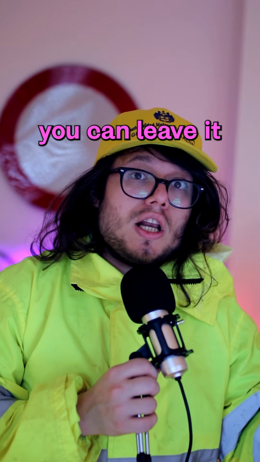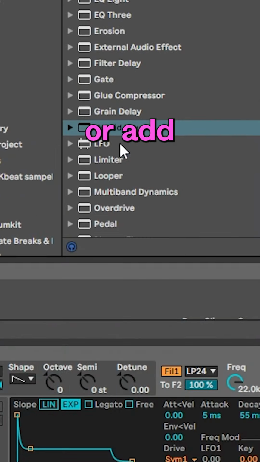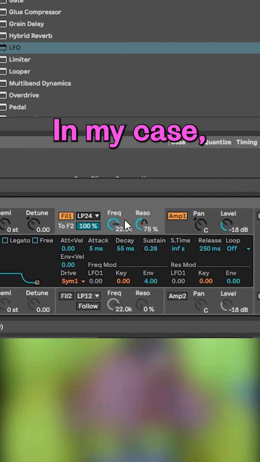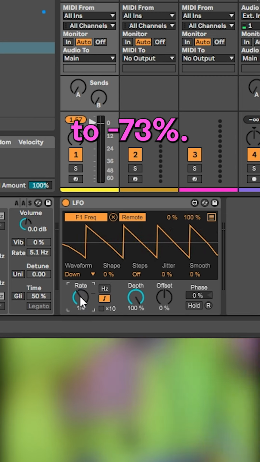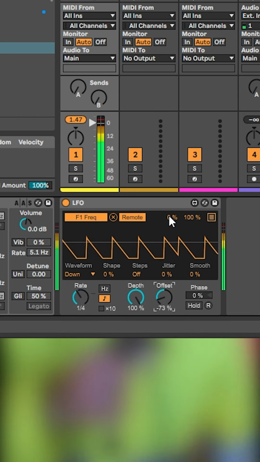Now, for the cutoff, you can leave it static, make an automation, or add an LFO or some movement. In my case, I'm choosing a down waveform on 1/4, offset to minus 73%, and that's it.